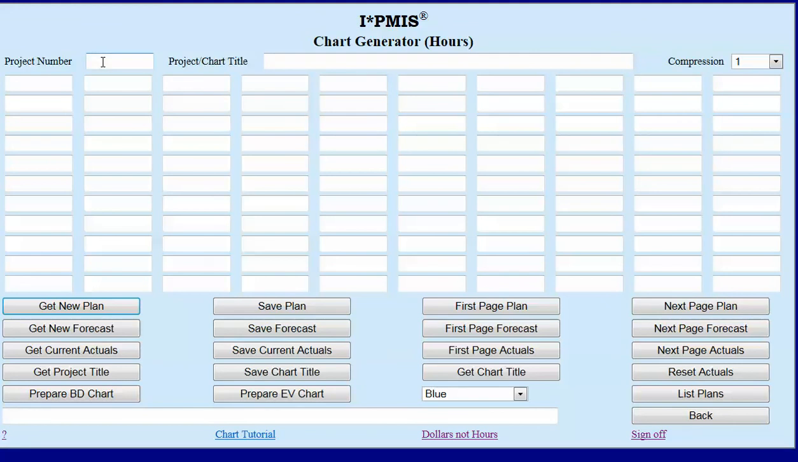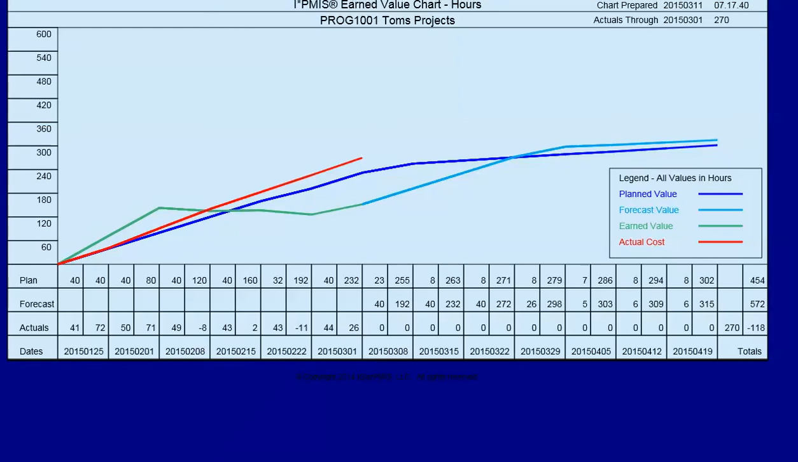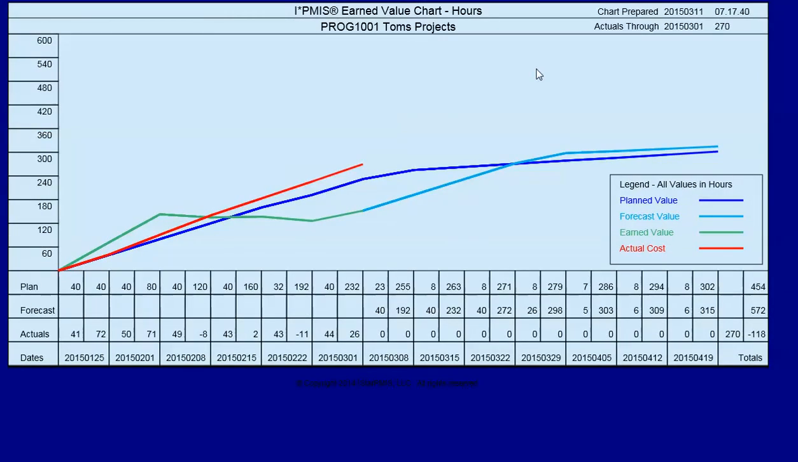Now let's work through a real plan that we have on file here. This is a prog 1001. We get the chart title to make the chart generator dialog current on that data for that prog. And then we're going to look at the EV chart that was prepared last week. And here's the chart that we looked at last week.